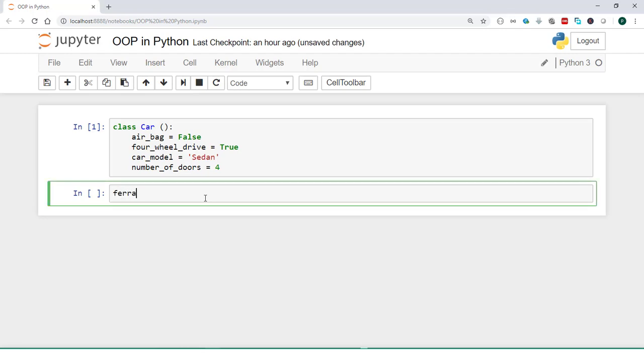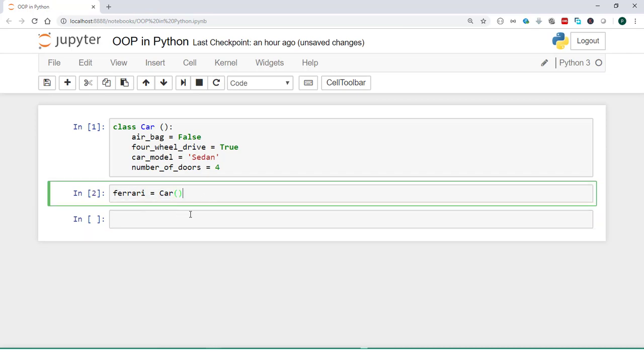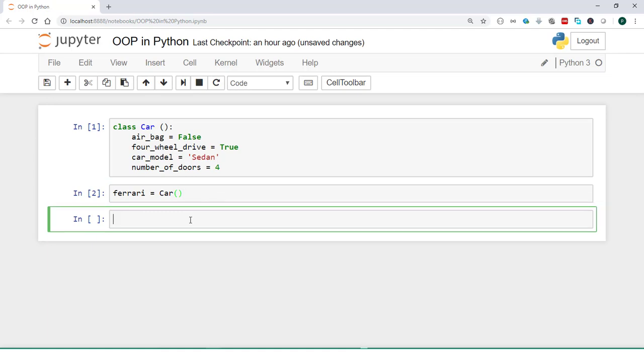Let's say I want to create a Ferrari car. How do I create a Ferrari car? I want to have the Ferrari car of the same structure which is defined above. So I'm just going to use the above class and instantiate that class. Just remember this word: we are going to instantiate the class car to create an object Ferrari. So let's execute this cell. We now have a Ferrari of type car present in our program.